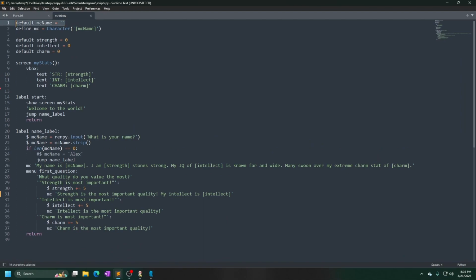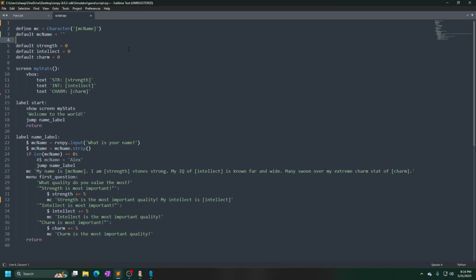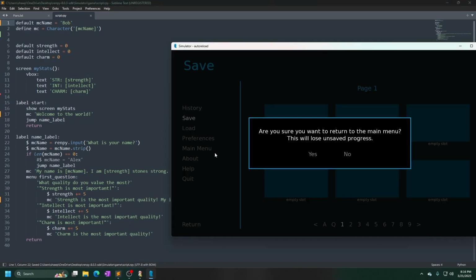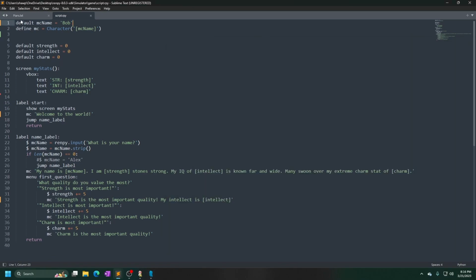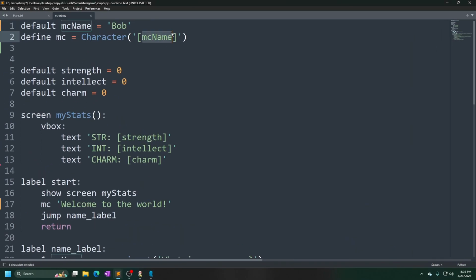One thing I want to mention real quick is we want to do this and not this, because luckily we're not using MC name. Here, let me show you guys this real quick. We're just going to set MC name to Bob. We're going to restart the game from the very beginning. Bob says, welcome to the world. MC name says, welcome to the world. And MC name is equivalent to Bob, the string Bob.